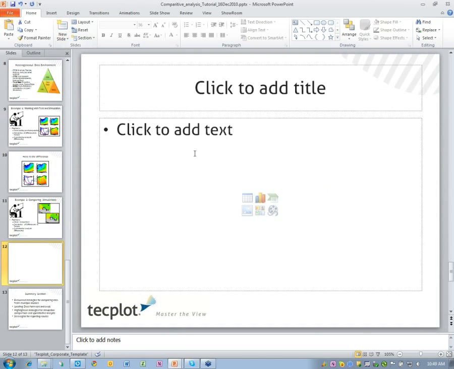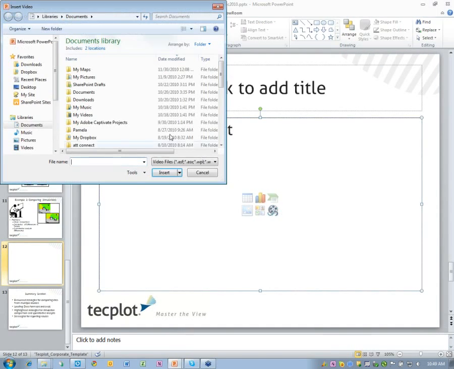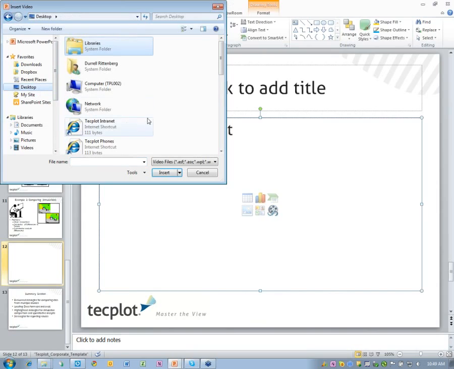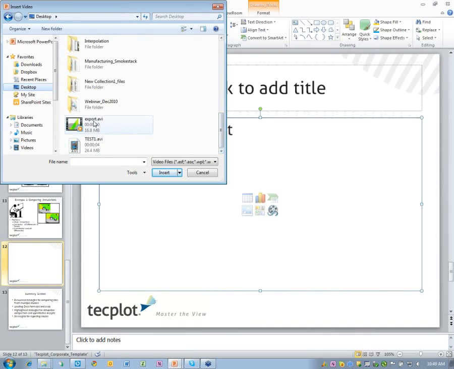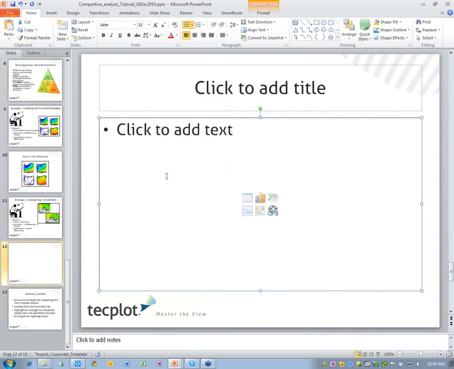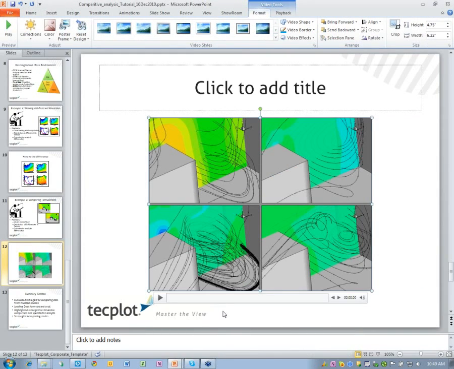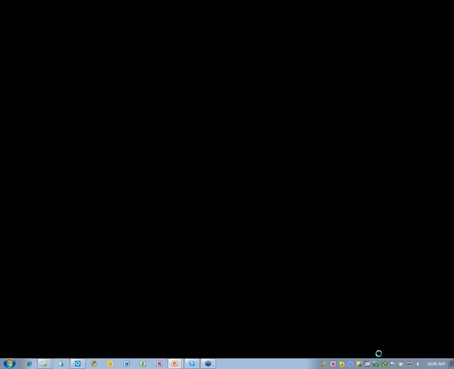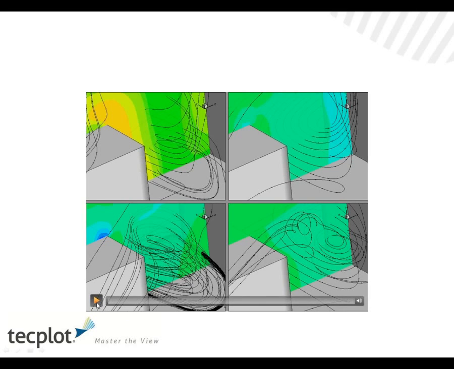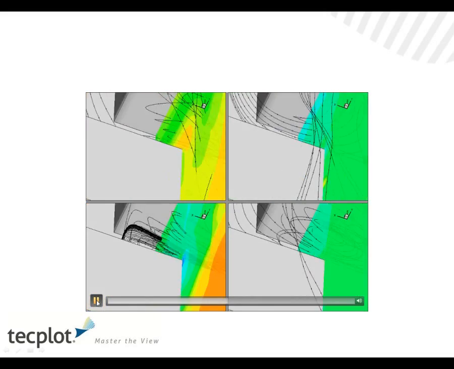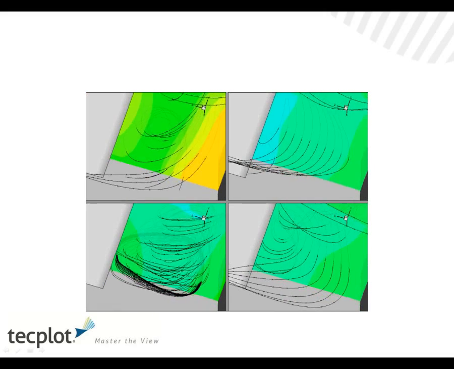We'll drop in a new slide, and we'll grab that video file, which I'm assuming was out on the desktop. And I think we called it this one. Insert that. Takes a second to load. I don't know how big the file was, frankly. Let's jump into PowerPoint, and you can see now that I can walk through that animation.